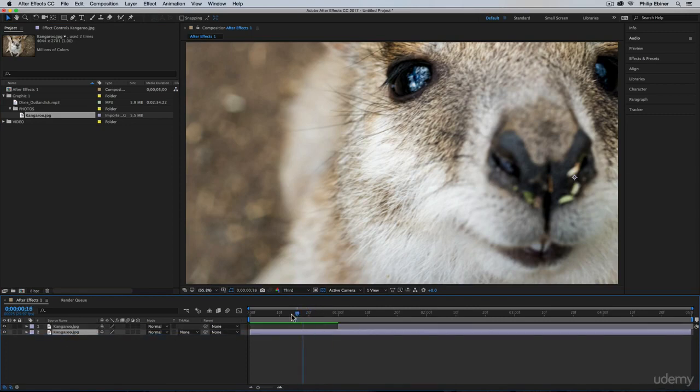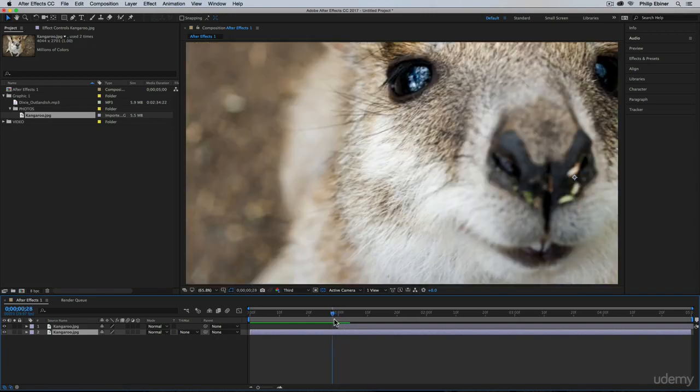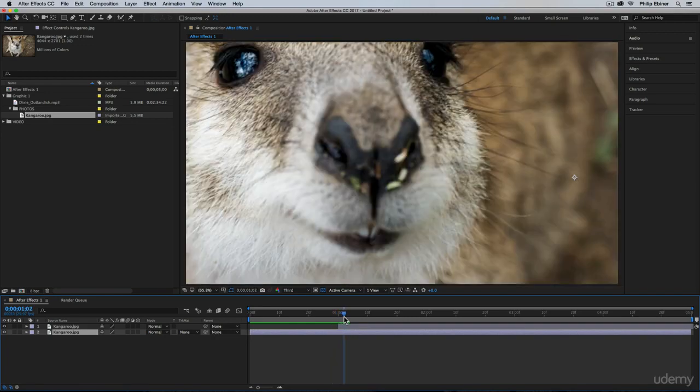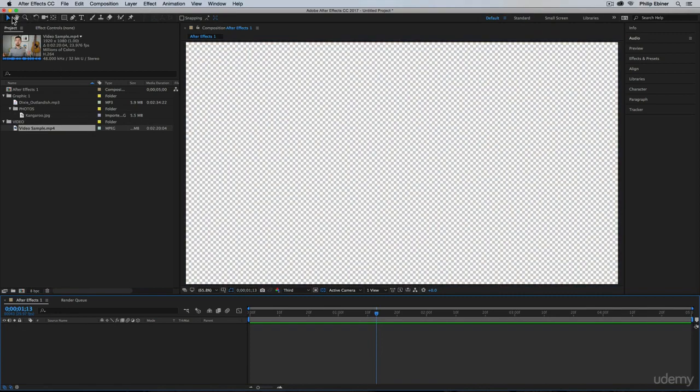And you'll see if I scrub through just by clicking and dragging through this composition, it goes from this photo to that photo. So think of After Effects as layering different media assets on top of each other. Whatever's on top will show. In the next lesson, we'll be using and looking at some of the most important tools up here in the toolbar.